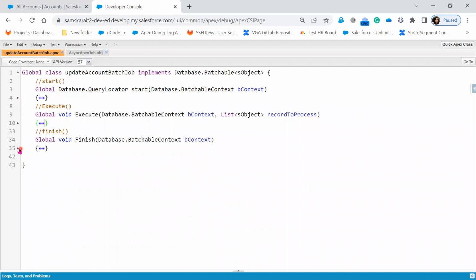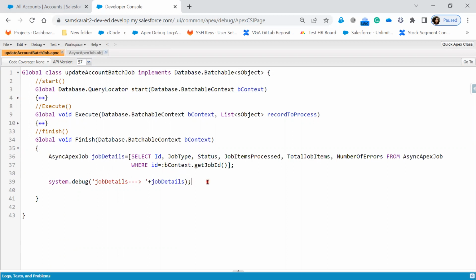Once this execute is done, then I'm checking in the finish method, just to know for our purpose, how many jobs succeeded, how many jobs failed. It gives information about the job, whether it is successful or not, and how many job items were processed. If there are any errors, what are the different errors?